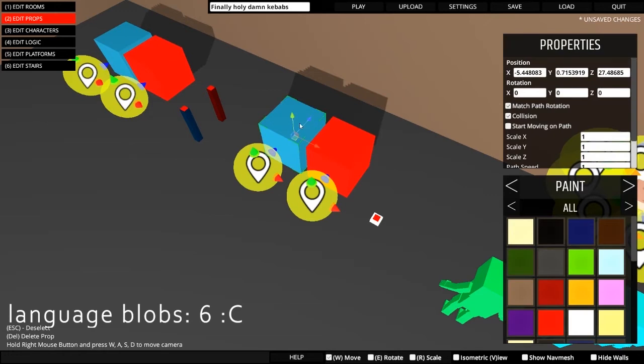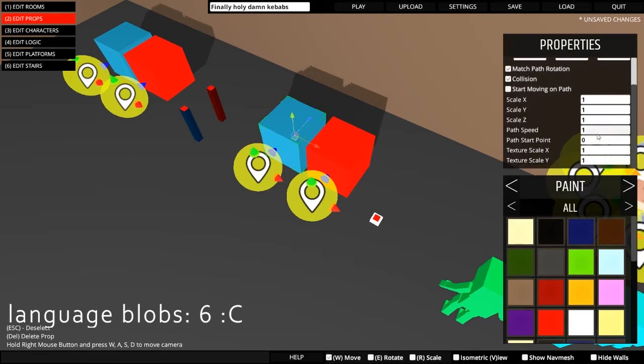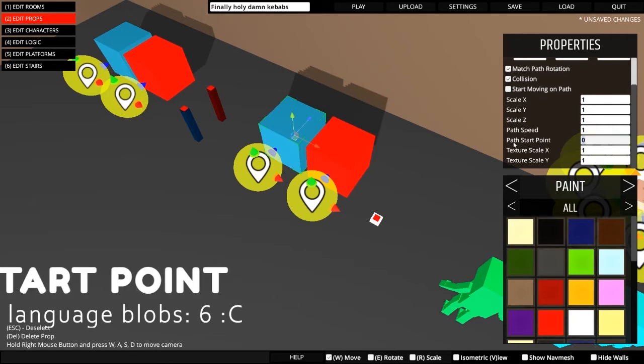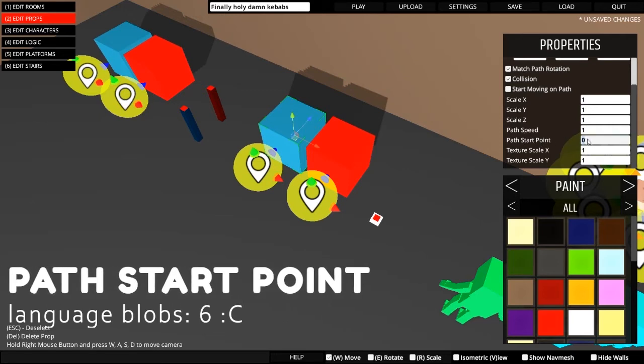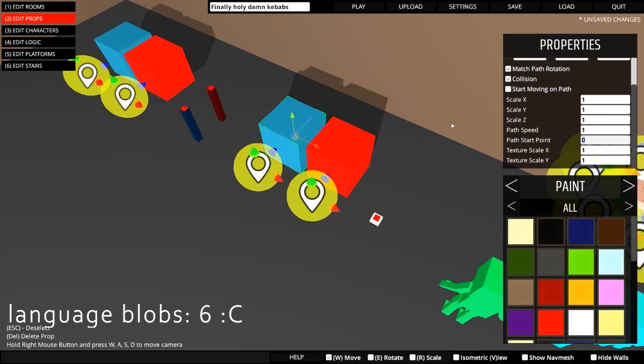If I select this cube and get down to my menu, here we have this path start point option. So what's this supposed to do? This option is supposed to make your primitive start its movement from the exact point of the path.